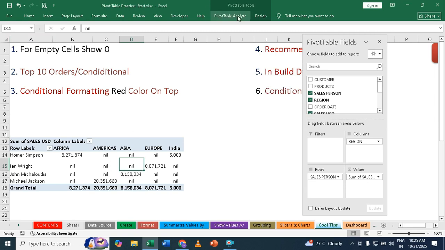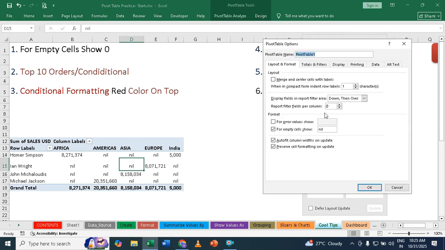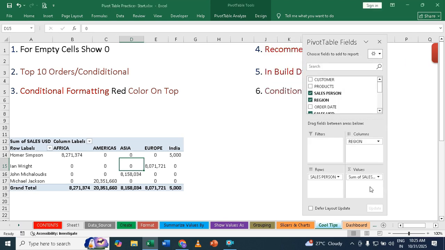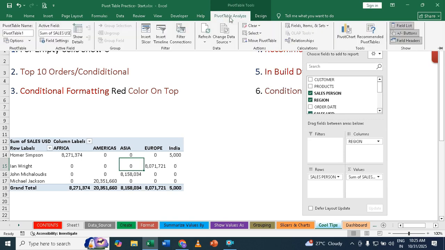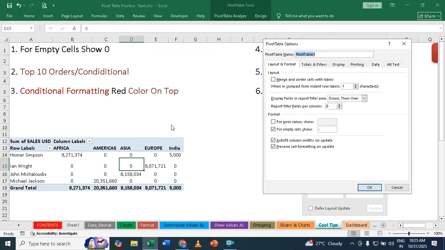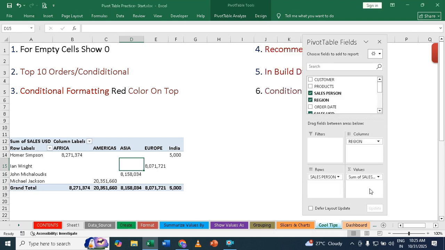Or if I remove that nil option and put a dash here like this, you get a dash there. So there are different ways you can use it like this. If you don't want it, then again click inside pivot table options, remove this dash I've given here, and say OK. So it will come back to normal. So that was about empty cells showing 0.